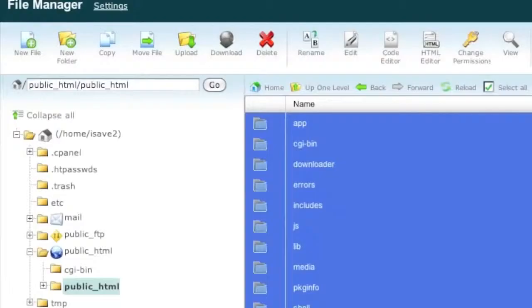Simply select all of the files and directories, and then click on move. I'm actually going to move. You can do a copy. A copy might be good in case something goes wrong again. In my case, I'll just move.